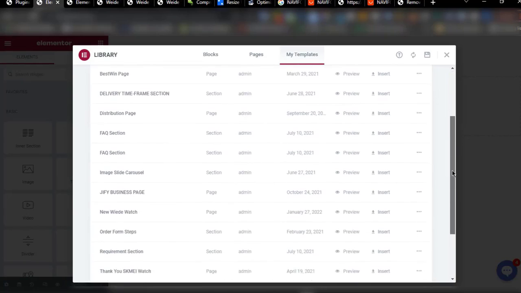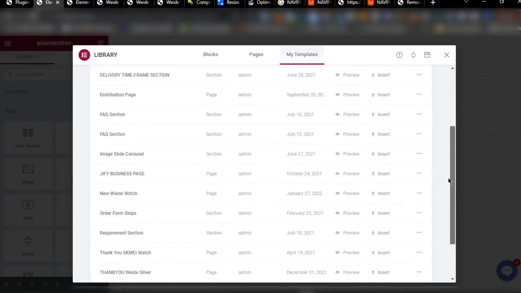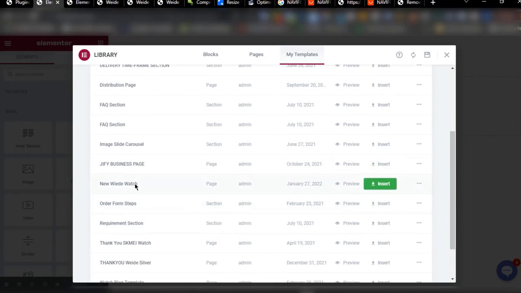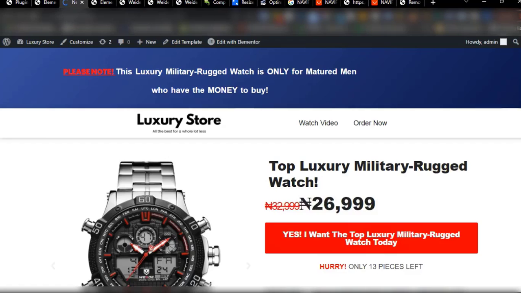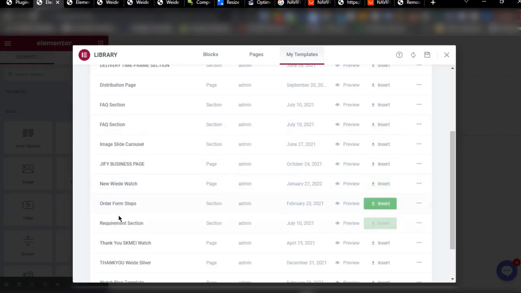You can see I have a bunch of templates here. So you're going to look for it, and it's called New Weed Watch. You can easily preview. Let me preview and see if this is what we're looking for actually. You can see this is what we're looking for. So I'll close this down. Now, because I've imported before via the first method, it is going to appear here.